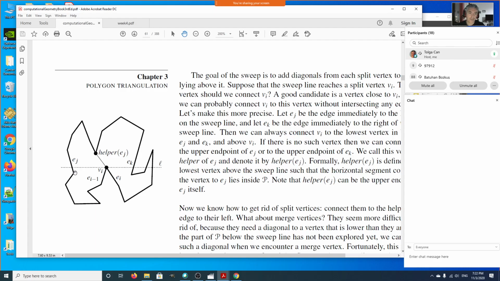And in the search structure, for every edge that is in this search structure, there is a helper field. It may be a field of this data structure, some additional data that you're storing with the edge. We will store these helpers of these edges. And here, the helper of this edge at this point is this vertex, because at this sweep line, the bottommost vertex that is closer to EJ is this vertex. And what we will do is draw a diagonal from VI to the helper of EJ safely. It will always be a valid diagonal.